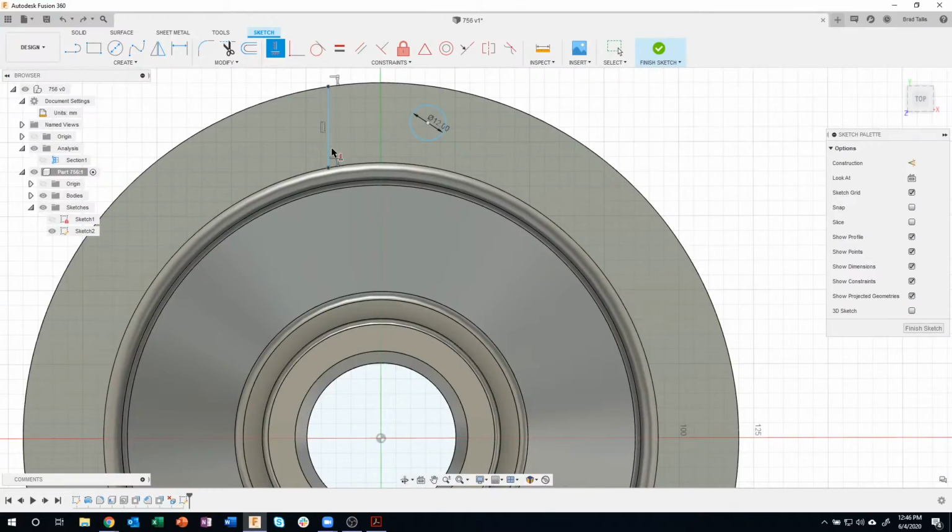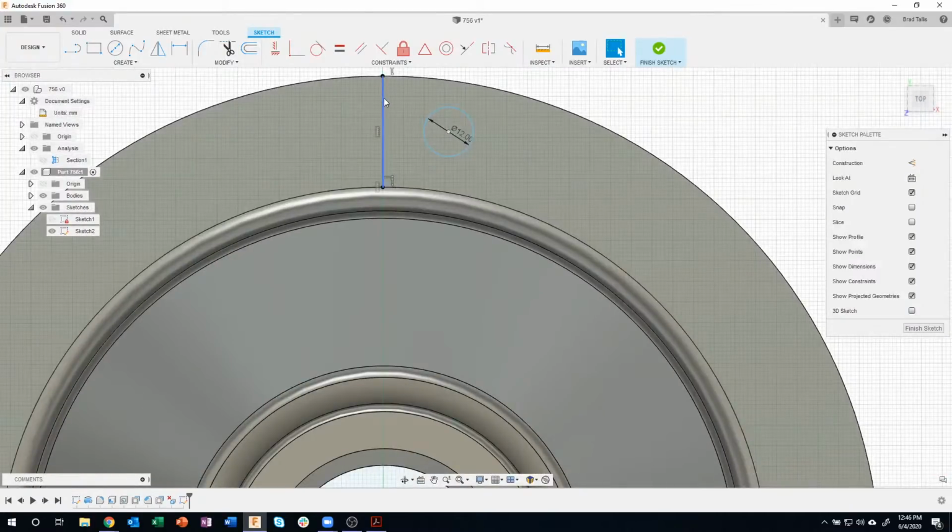Because I said, I want this line to be vertical. What I really mean to say is I want this point and this point to be vertical with each other. And you'll see how it moves it over to the vertical position there. It is no longer cyan or blue, so we know that that's fully constrained. And this is an object line, so I'm going to click on it and say I want that to be a construction line instead. So now it's not an object line like the circle is.